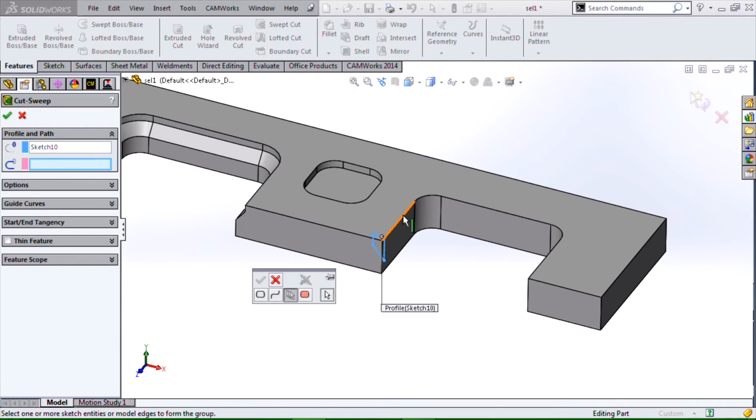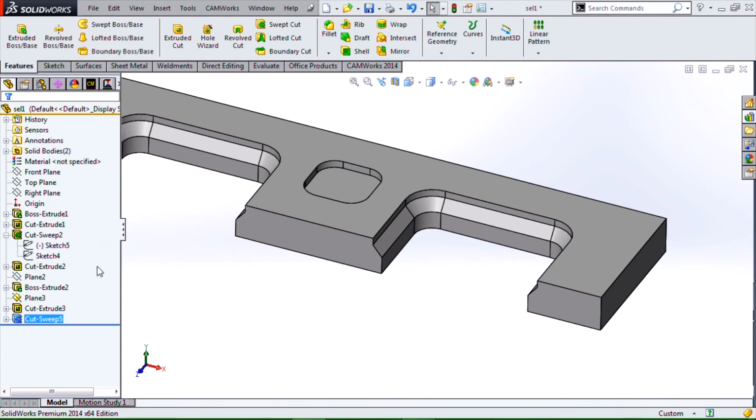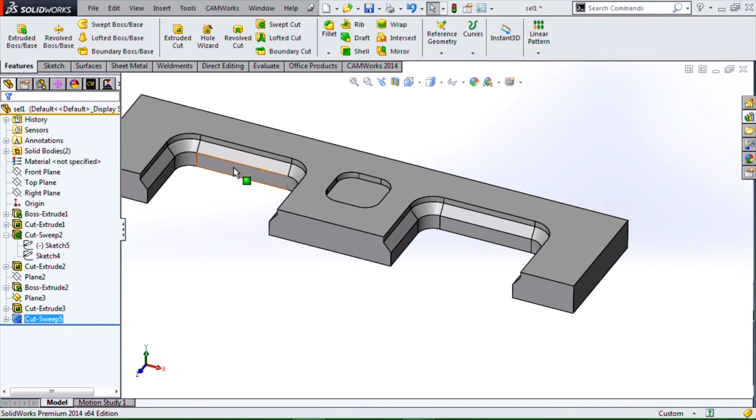So I can select multiple edges. I can either just keep clicking them as I go around, or I can click this tangent propagation button, which will pick the rest of the edges for me. So right now I've selected the edges that are going to create my path, and once I click the check mark, I'll place that in as an open group into my cut sweep selection. And you can see the preview there. So if I click the check mark to place that cut sweep, I've now created a similar cut sweep to my other one, except I only have one path, one sketch defining it, this sketch profile here.